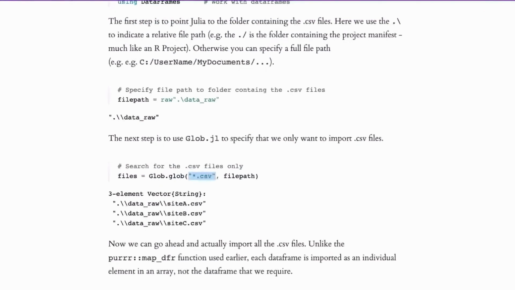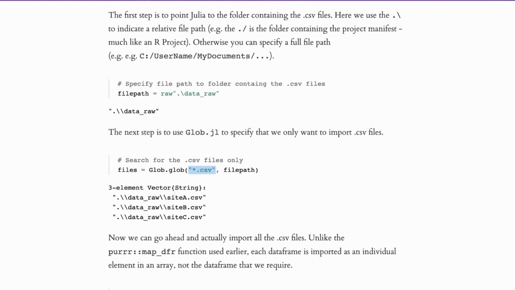For example, this one is star.csv. That's the first argument to this glob function as a string, and then the path that you want to search that pattern through. So this will glob the file path, which I think is the Unix Linux way of describing that, and you'll get all the CSV files that are inside of the directory that you pointed it to.